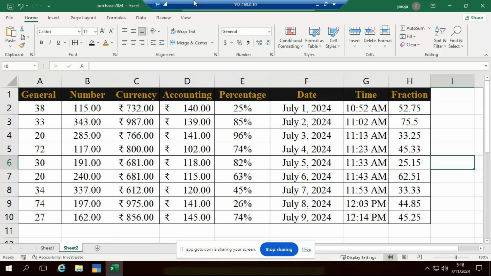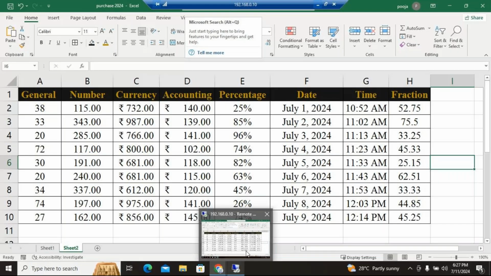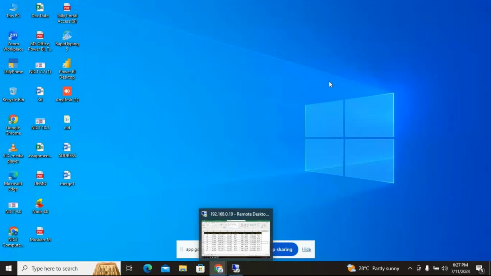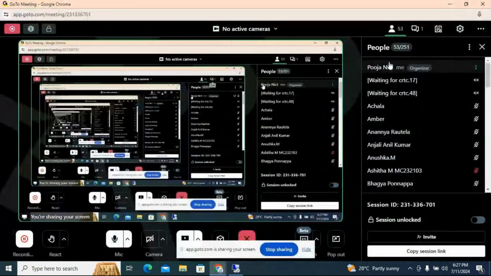Ma'am, to apply the date and time, we need to hold the entire data and then do it? Yes. So whenever you're working on any of the options, first you have to select. When you select, then only it will apply. Otherwise it will not apply any format there. Got it? Or can I explain once more?